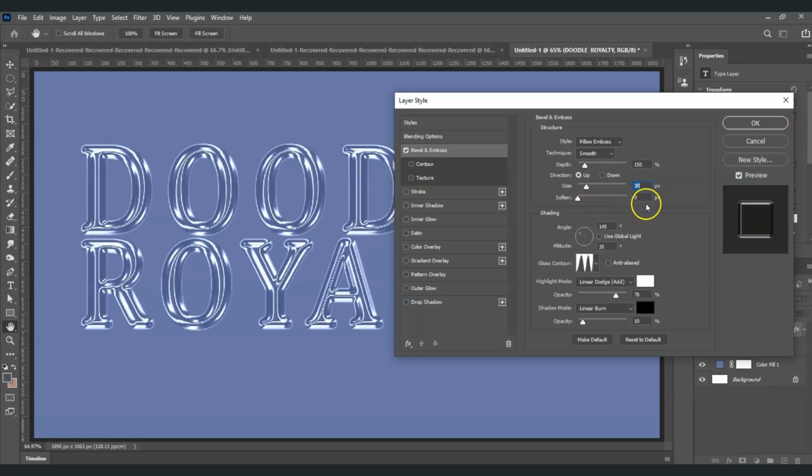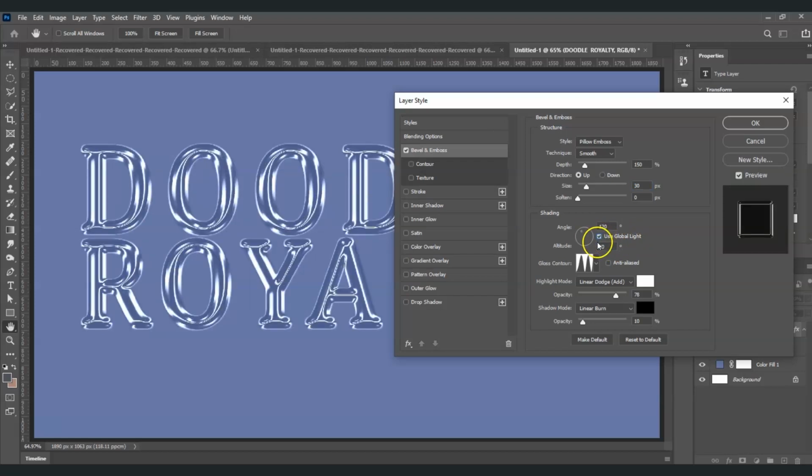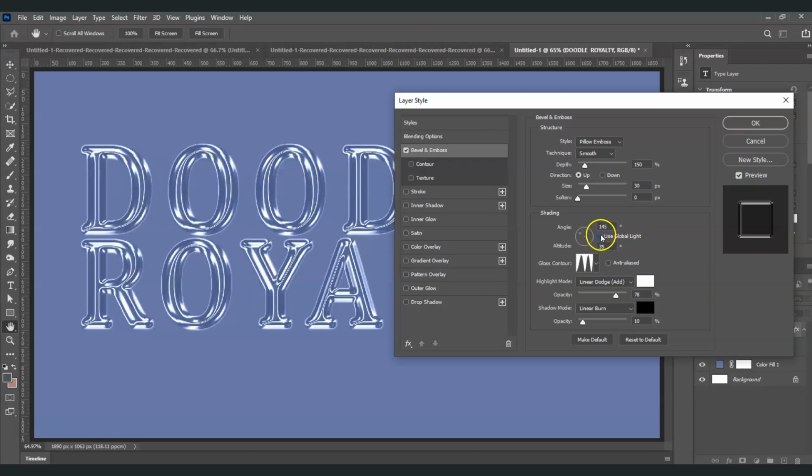For the soften, 0 pixels is fine. For the angle, I'm going to set this one to 145 degrees. For the use global light, untick the mark. If you see it's ticked like this, I just untick that. And then for the altitude, 35 degrees. For the gloss contour, click this arrow down and find this one. This is how it looks like. And then for the anti-alias, untick that.